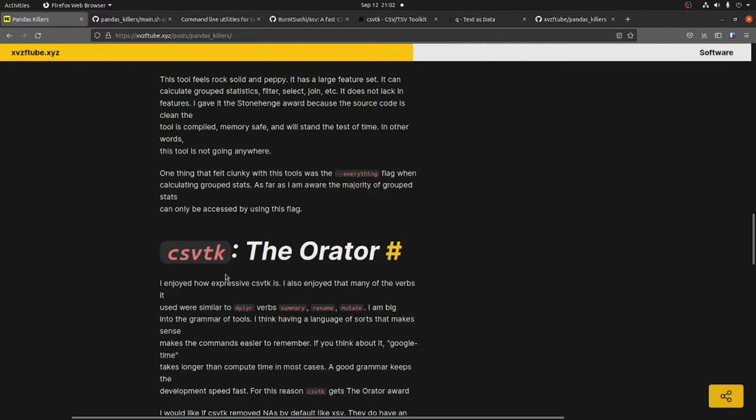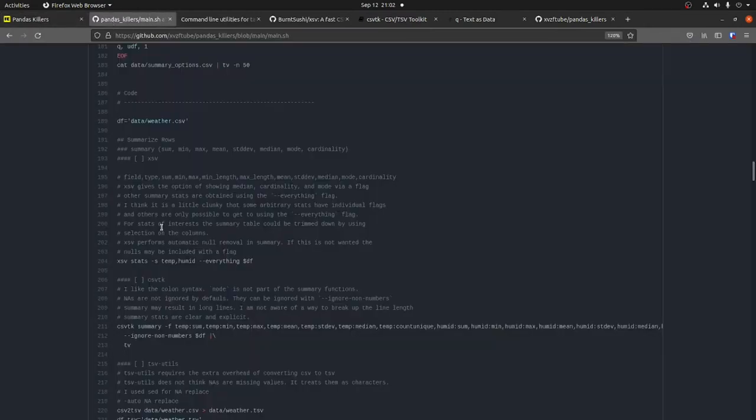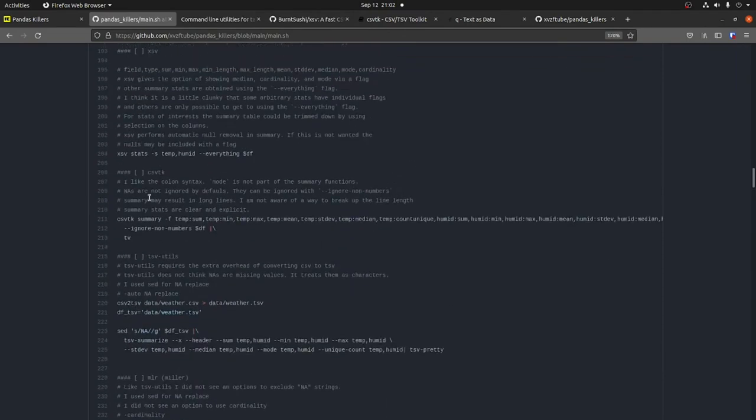So if you're familiar with the dplyr library, you'll be used to verbs like summary, rename, mutate. And CSVTK has these same verbs. So for example, doing a summary statistic, csvtk summary -f for the fields you want to select, and then for each column and each function you want to do a summary on, you can specify that in CSVTK. But it's not just the summary function that's cool.